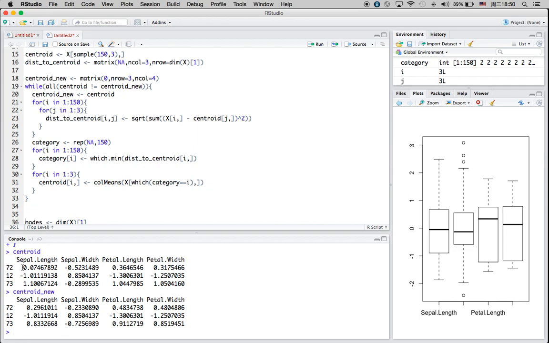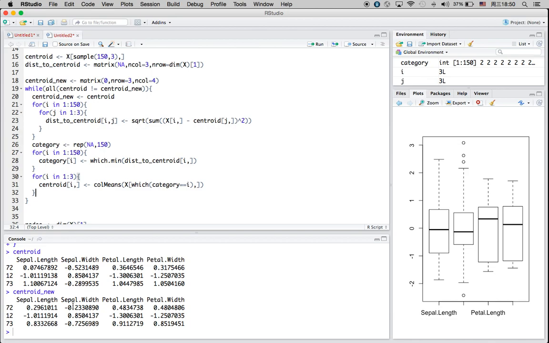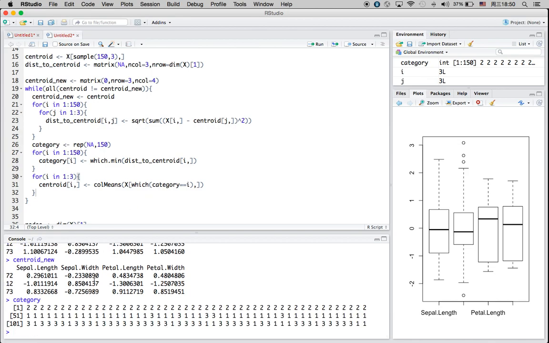So for the first type, for all the type 1 data, they have the centroid of this, and similar for the second and the third center. And let me take a look at the category. As you can see, this is the one I get from this program.